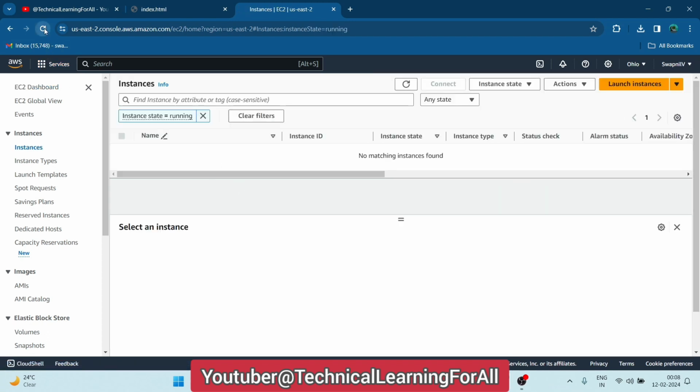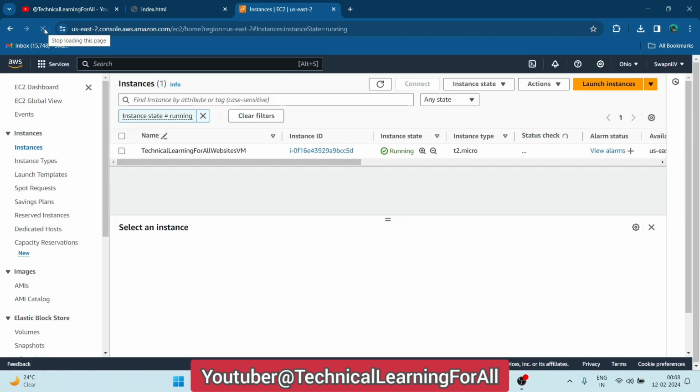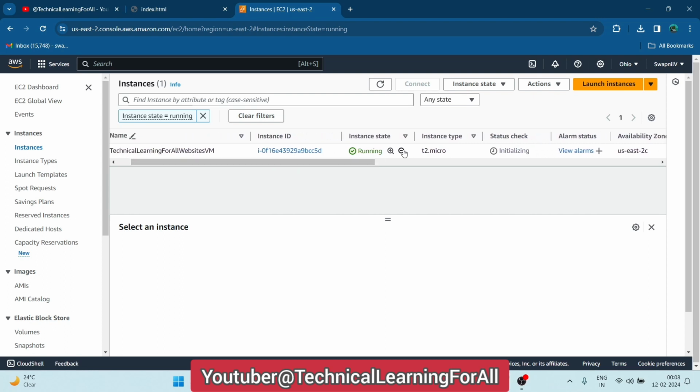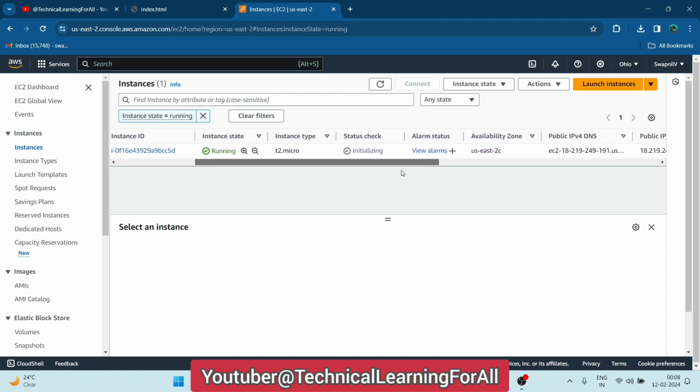Let me refresh it. Okay, we got it, right? Now see, instance state is what? Running, but status check is what? Initializing. So it will take some time, 2 or 3 minutes.